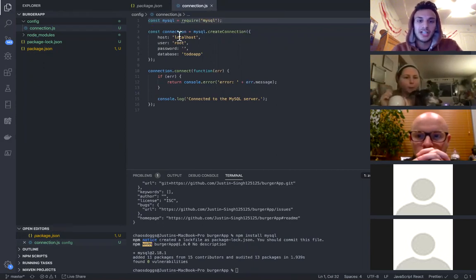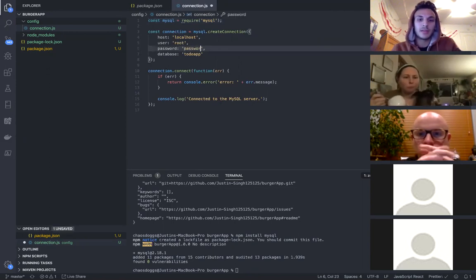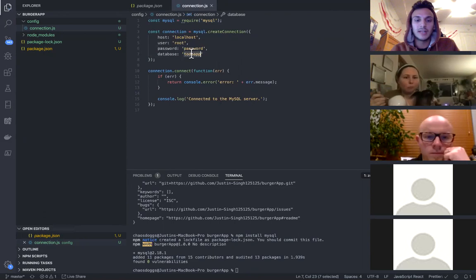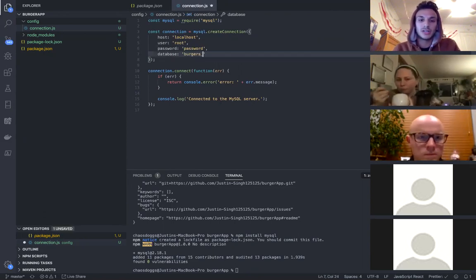And then I'm just going to change this to my stuff. So localhost, user, password. I think for my computer, it's password. And then for the database, I actually haven't created it yet, but we're going to call it burgers_db.